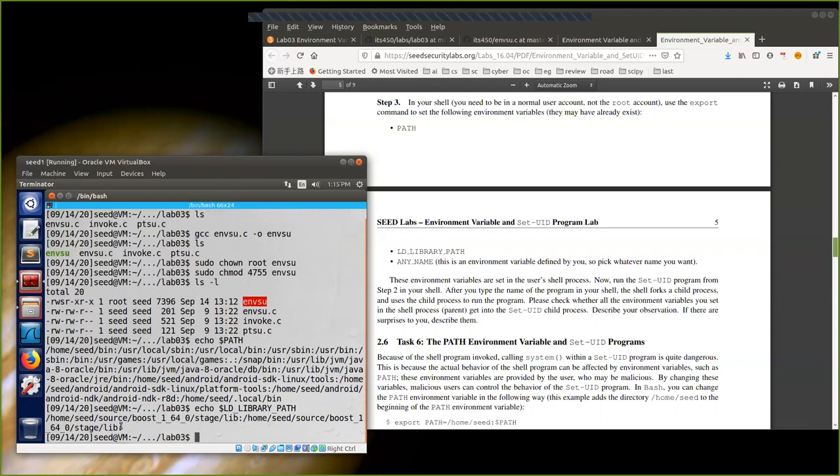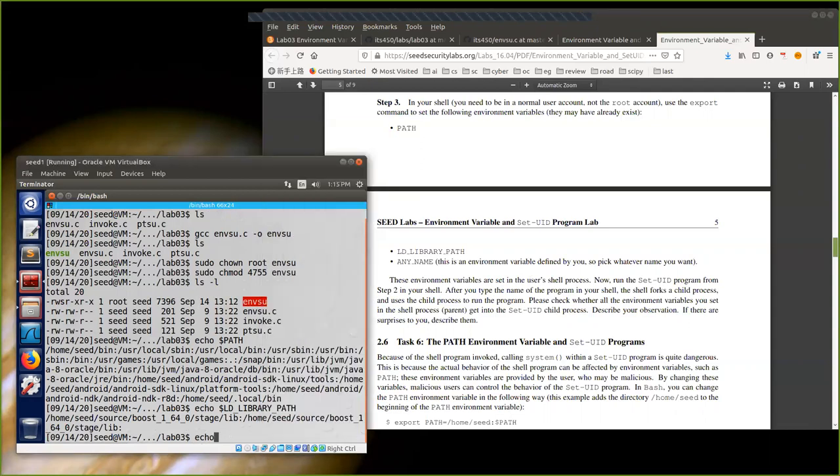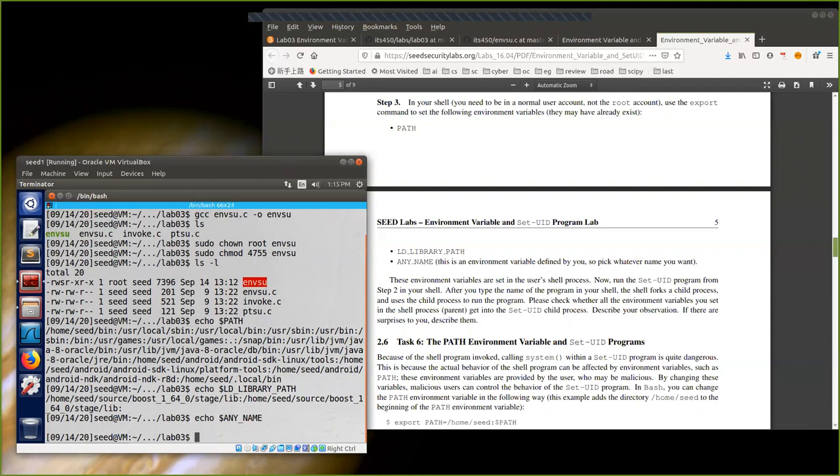You can also see there are two folders here, separated with the colon. Now, the last one, because it's created by you, you will not see it here. Any name, you will not see it here. You can choose a name by yourself.